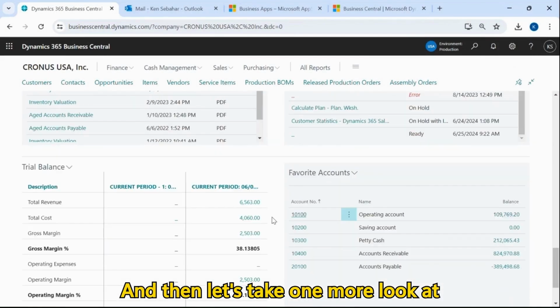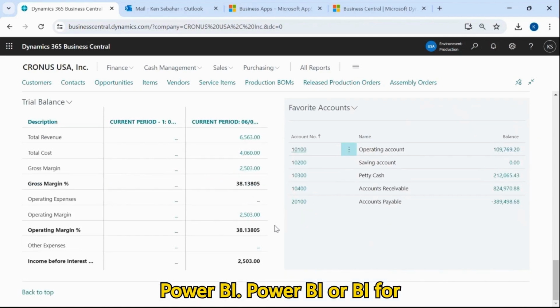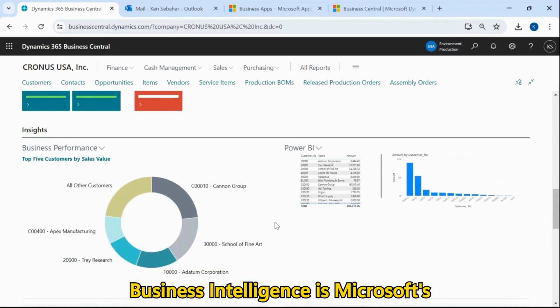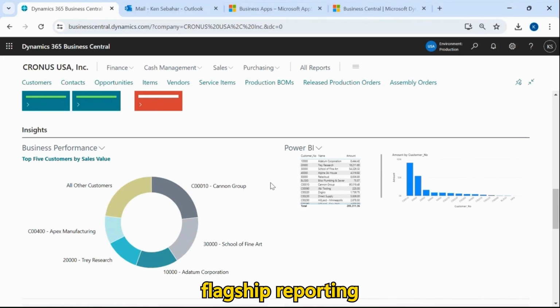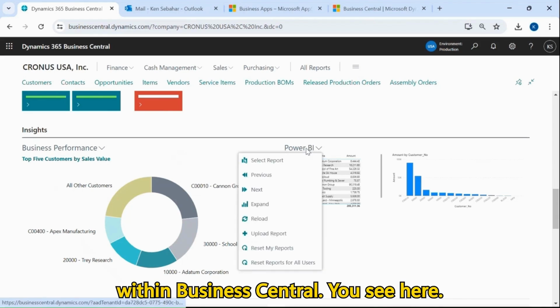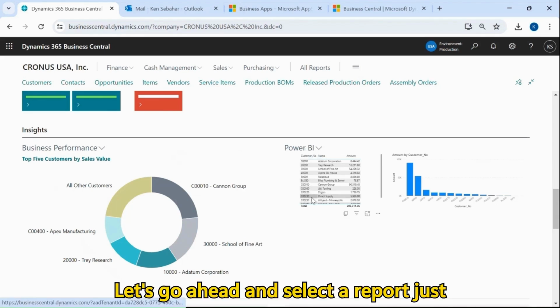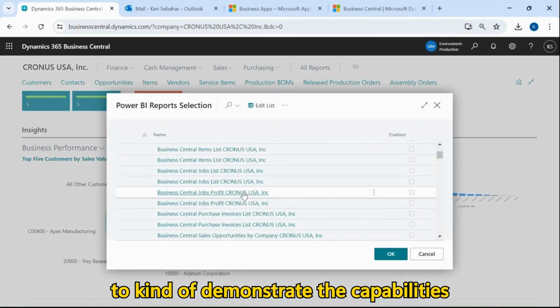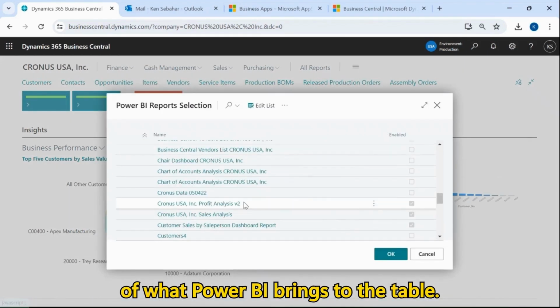Let's take one more look at Power BI. Power BI, or BI for Business Intelligence, is Microsoft's flagship reporting solution, fully integrated within Business Central. You see here. Let's go ahead and select a report just to demonstrate the capabilities of what Power BI brings to the table.